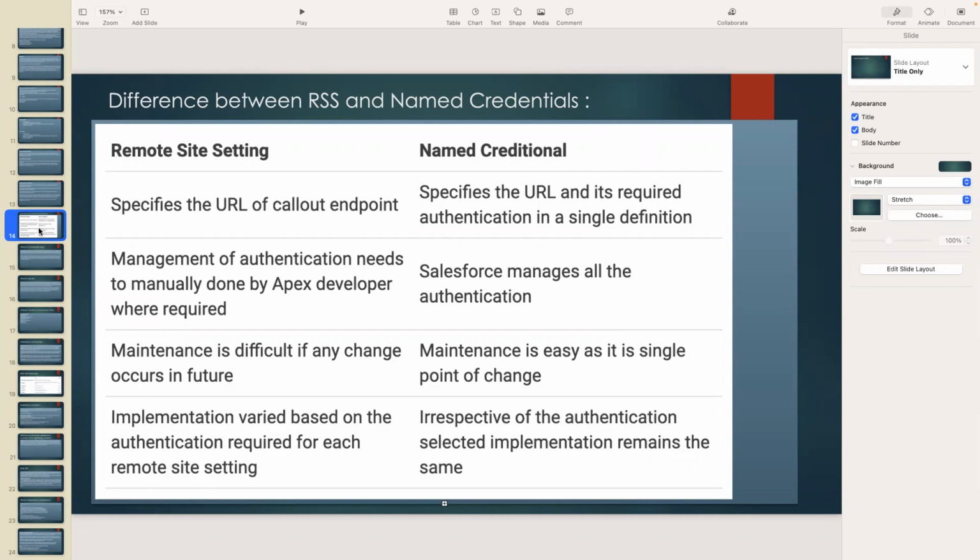So as we only added the URL, we have to add the authentication related information manually in the Apex code. But here Salesforce manages the authentication. Obviously, maintenance is difficult because we are hard coding everything. Here, maintenance is easy. Implementation varies based on authentication required for each remote site setting, and it is irrespective, obviously.